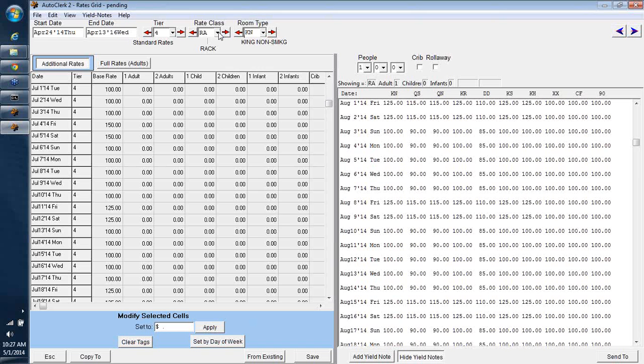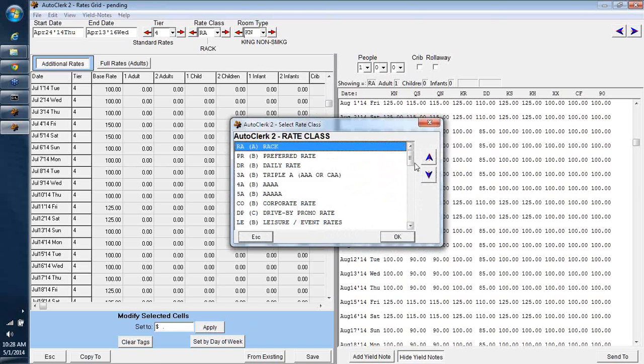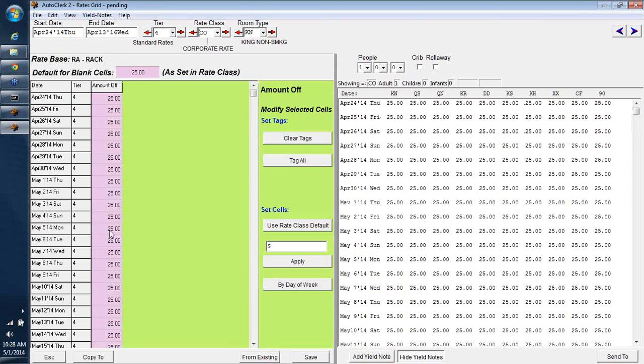Now, what I want to do is I'm going to say, I want to do my corporate rate. And corporate rate is automatically set as a discount off of RAC of $25, and that's what we see in this grid here. Okay, and that means that's my default corporate rate is $25 off. Well, now maybe for 4th of July weekend, I don't want to offer any amount off. Okay, I can click right in here and change those to 0.